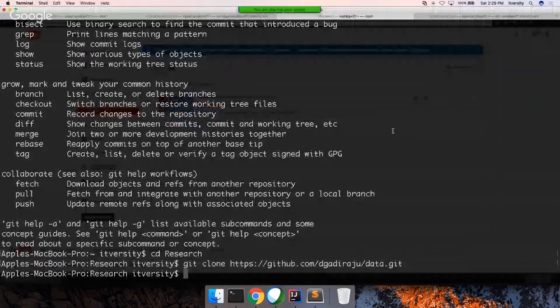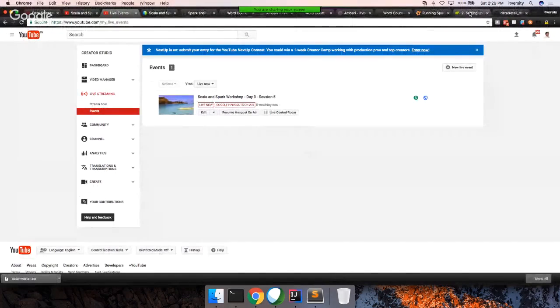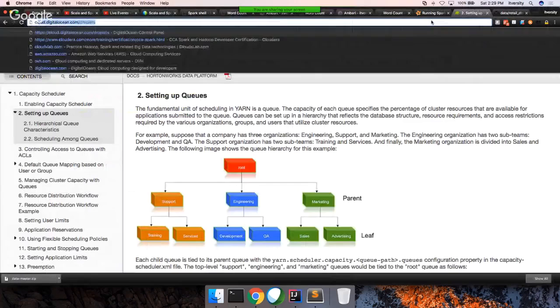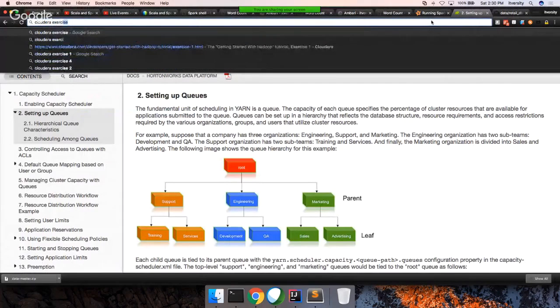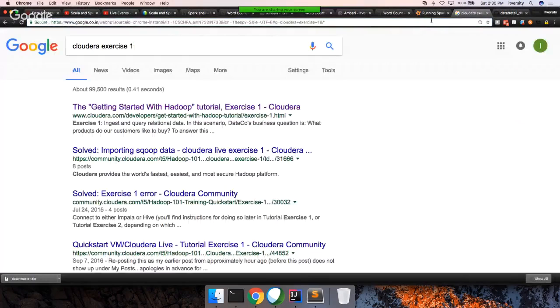I hope everyone has started the download. Hence, let me go to the data model. To get the data model, you can search for Cloudera exercise 1, and you can go to this URL.